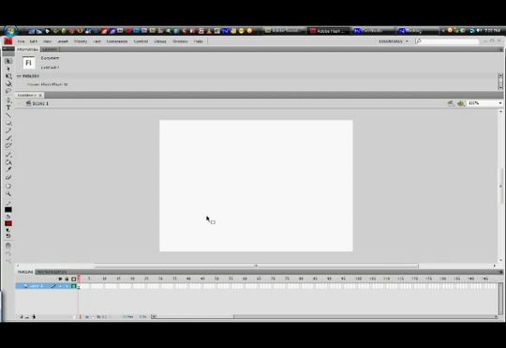Now to start off we need to make a ball. In order to make a ball we need to use the oval tool. The oval tool is located right here. If you don't see the oval tool right off the bat, you might see a rectangular tool instead if you just open Flash. In order to reveal the oval tool, just click and hold and then select the oval tool.